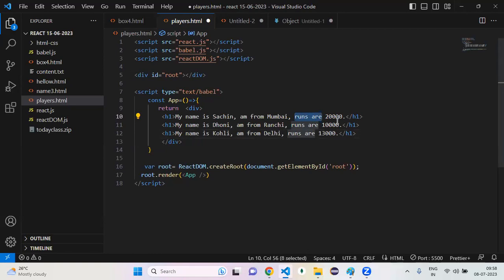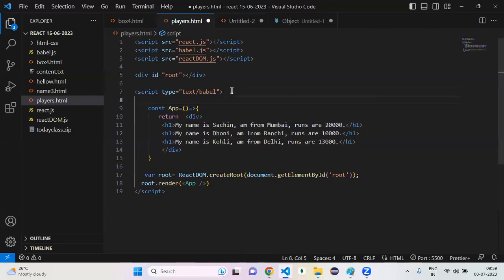Yes. Writing duplicate code is not recommended. Then how? We need to write only one line. In place of Sachin Mumbai 20,000, we need to pass an object. First of all, which content do you want me to repeat or use in multiple places? With that content, can you prepare the component first? How can we create the component?